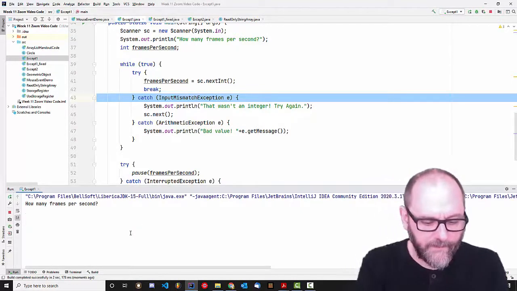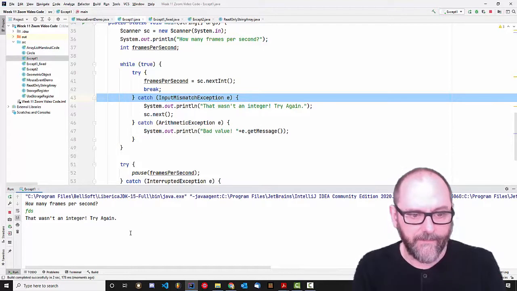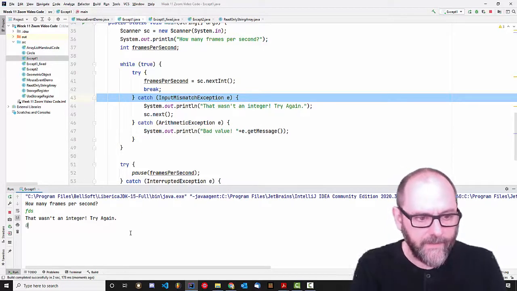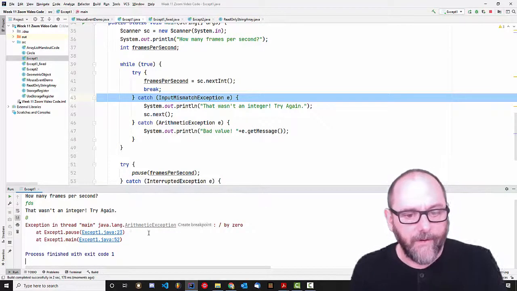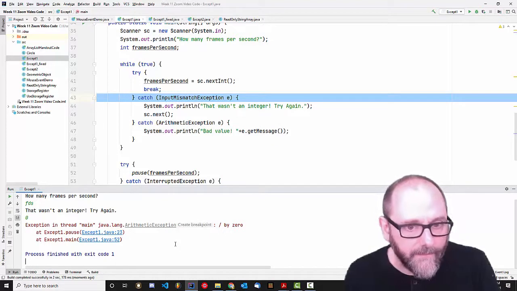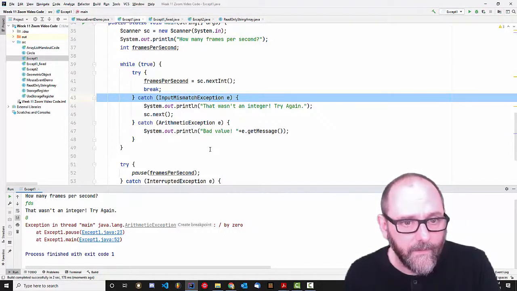So how many frames per second? If I say this, it says that wasn't an integer. Try again. If I say 0, that's going to trigger the arithmetic exception. What went wrong there?